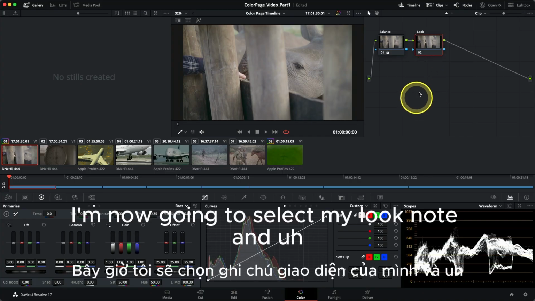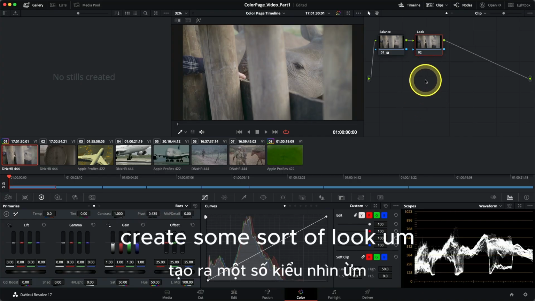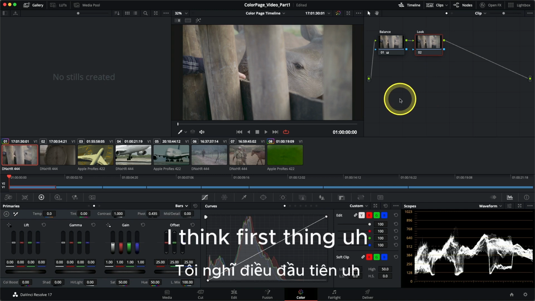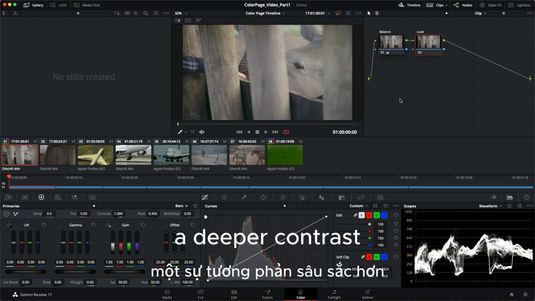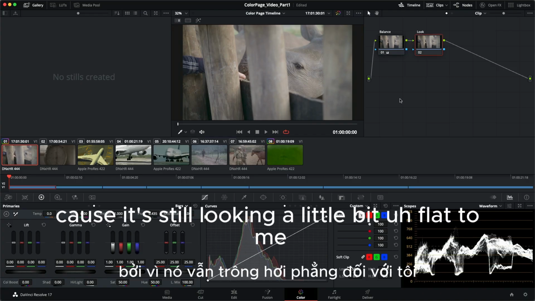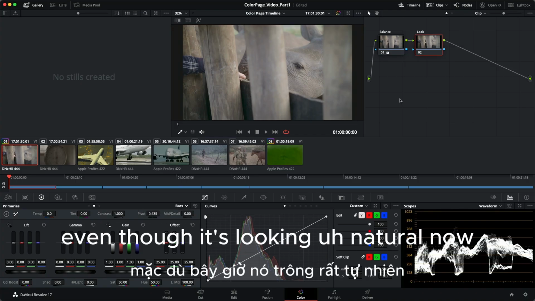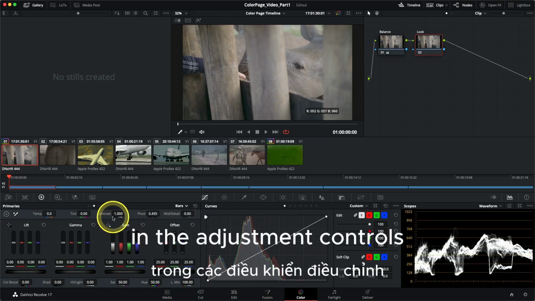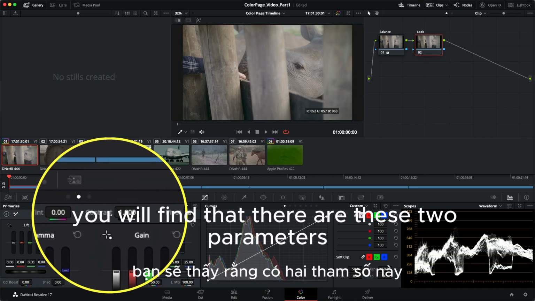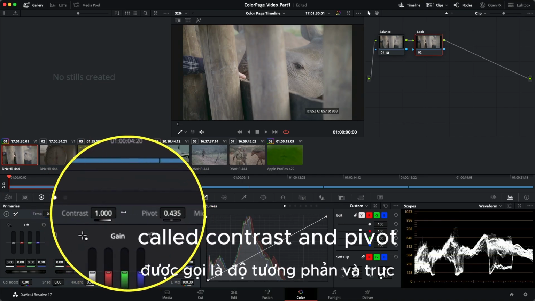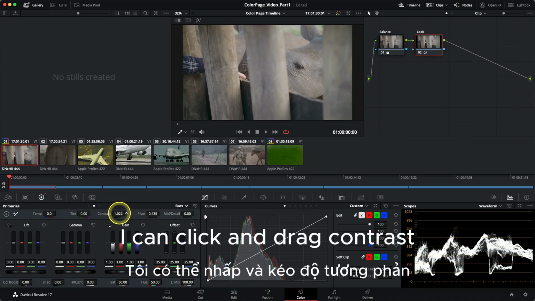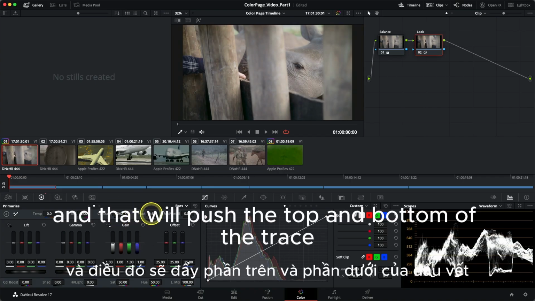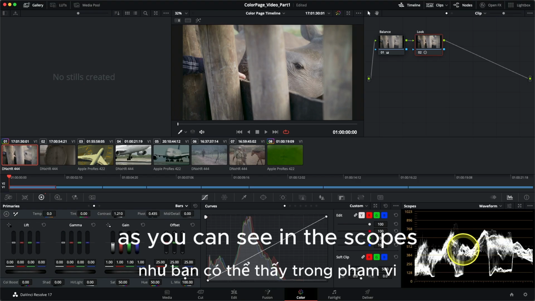I'm now going to select my look node and create some sort of look. I think first thing that I really want to do is establish a deeper contrast because it's still looking a little bit flat to me, even though it's looking natural now. So at the very top of the primaries palette, in the adjustment controls, you will find these 2 parameters called contrast and pivot. I can click and drag contrast, and that will push the top and bottom of the trace further away from each other, as you can see in the scopes.